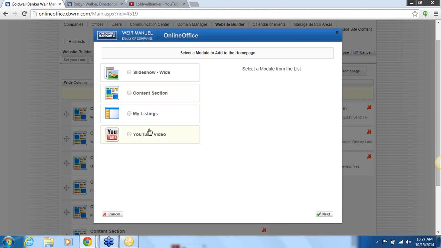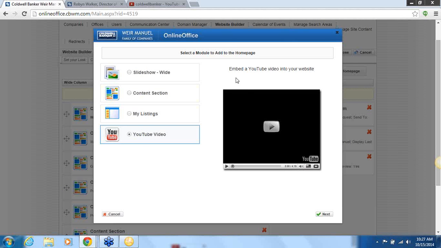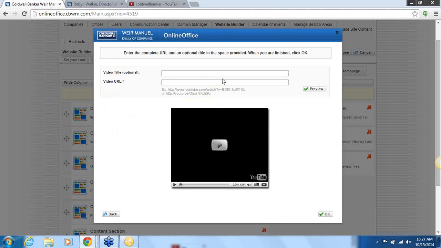All that you would have to do is click that option. This is just going to give you a snapshot as to how that module is going to look. Click Next. The only mandatory thing that you have to provide is the URL for that website. So how would you find that? If you've already put videos on YouTube before, you likely know how to share them and how to find the link.